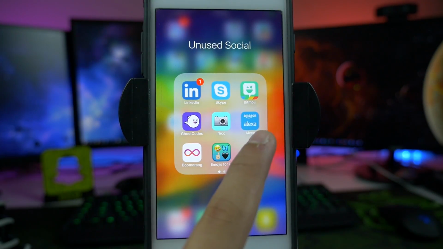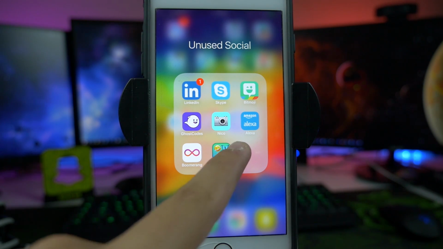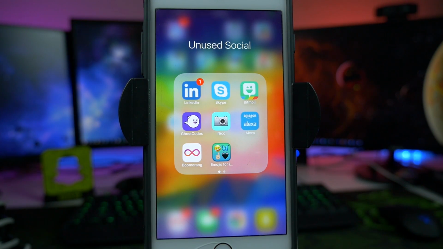Also, I have Amazon Alexa right next to that. I don't really go into that too much because all I have to do is say Alexa and then she talks to me. You know, it's my best friend in the world. And then Boomerang is kind of just there because it's connected to Instagram, but I don't really use it too much. And then emojis right here, which gives me different fonts within Snapchat that I can use. And I'll leave a card on there if you want to use different fonts on Snapchat.